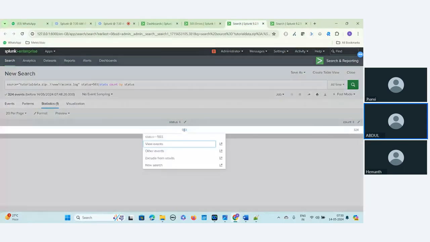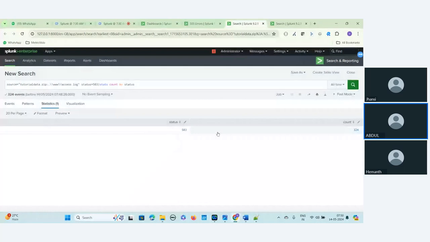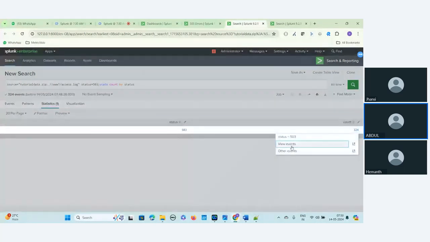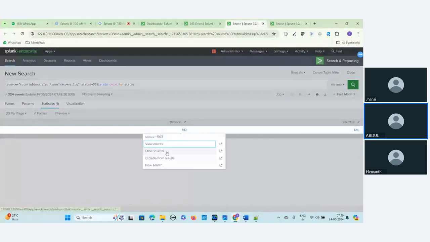Whenever you see here, you can do it this way. You can view events, even exclude events from this, and do a new search. All those things you can do.